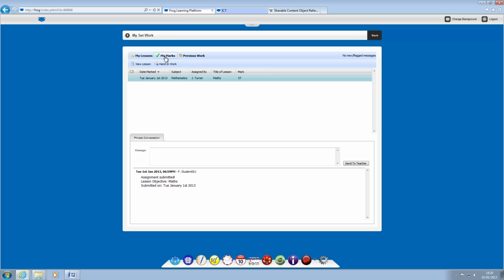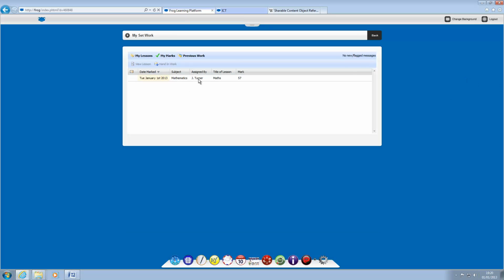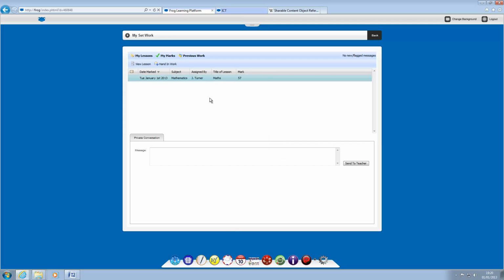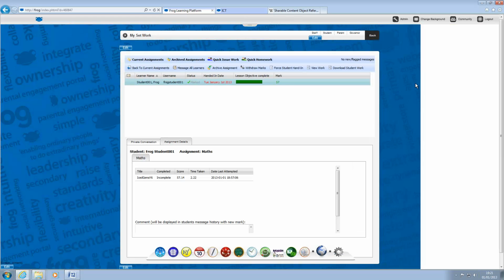As you can see, I'm in the My Marks area of the student. They can see the mark, and again we can send a message. So, SCORM packages are a very effective way of giving a student some really interactive, nice work to do that will then also self-mark. So out of all of those evidence types, I think it is one of the most powerful.